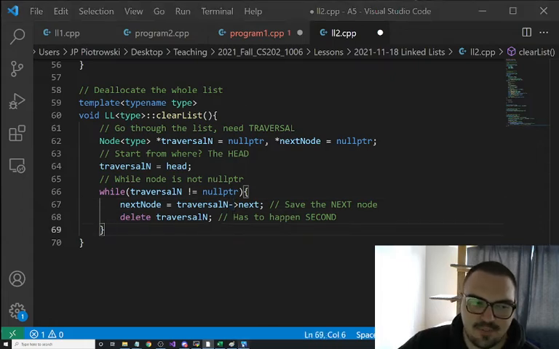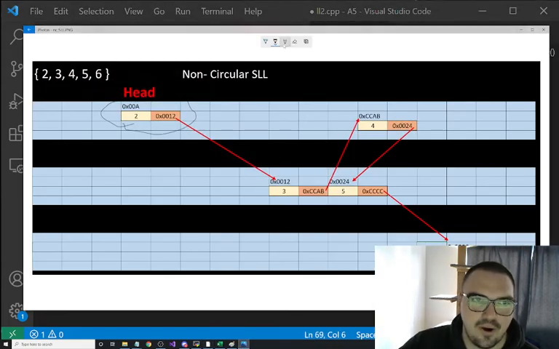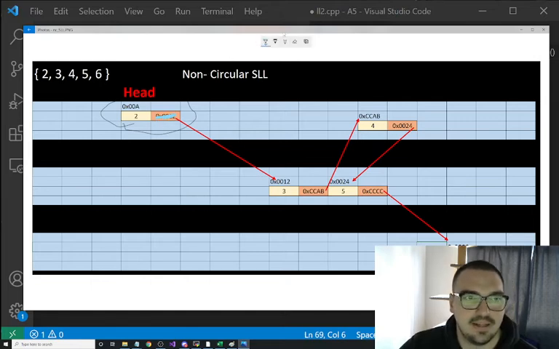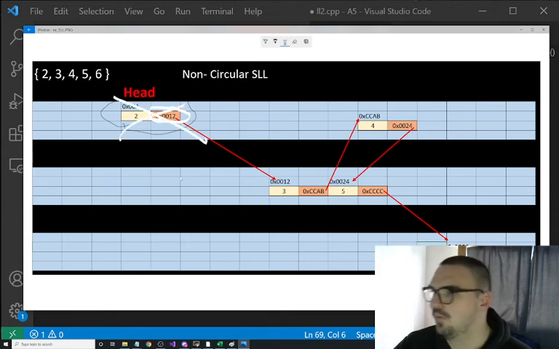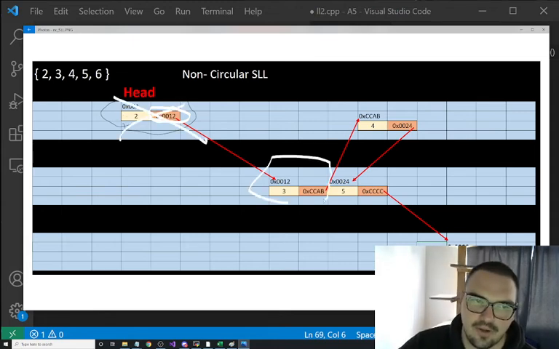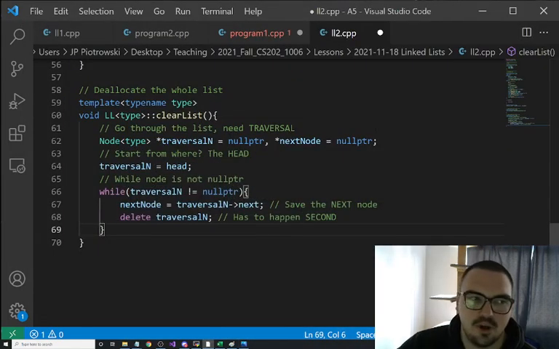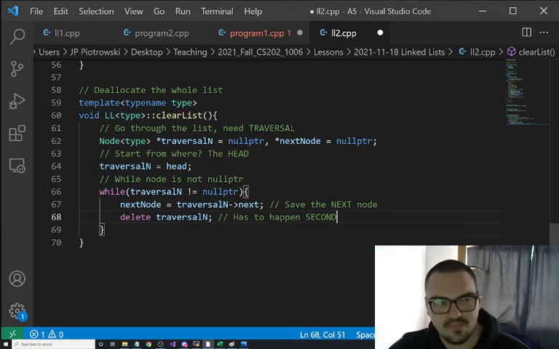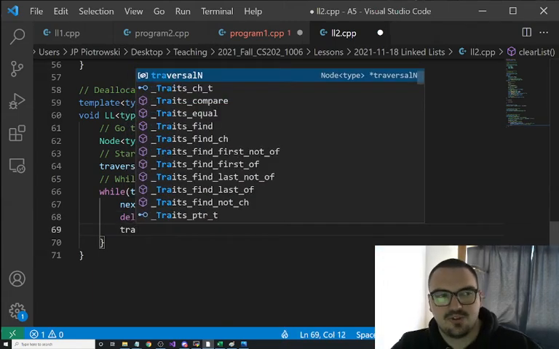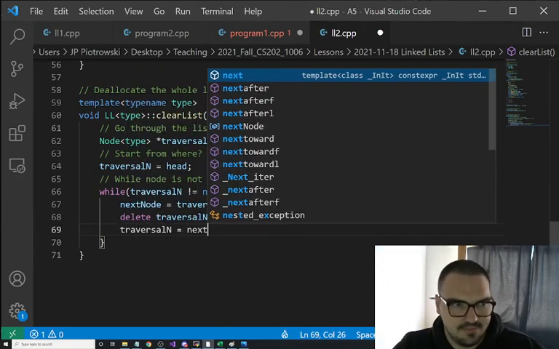Right, so the first thing I'm going to do is I'm going to save this part here. This is not very good. Whoops. I do not like that at all. We want to save this part here. Once you save it, then you can delete the whole thing. Because now you know where to go, right? Now you know that we're going down here. So we save the next node. We delete the traversal node. And then we're going to say traversal node equals the next node. Okay?